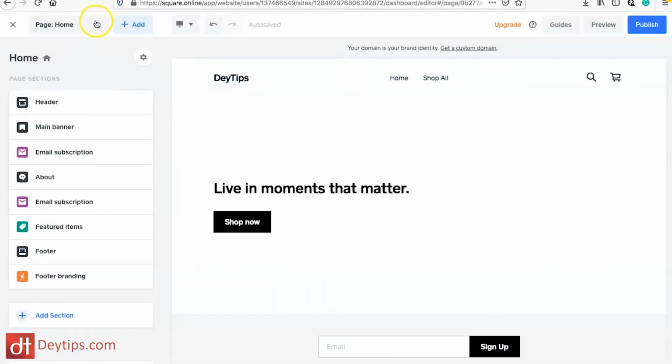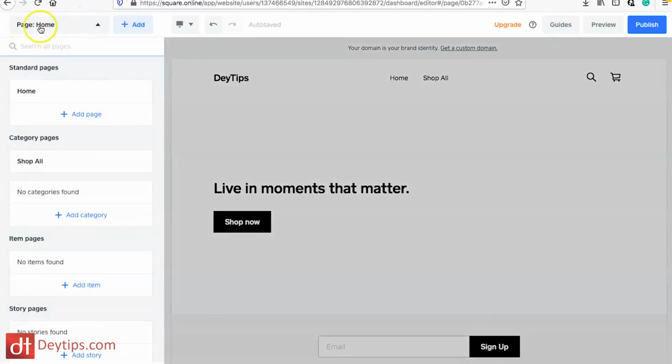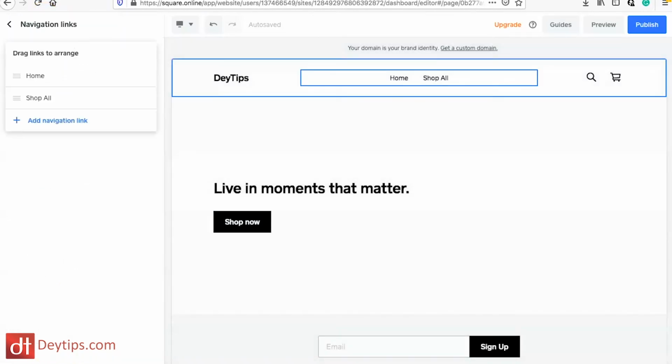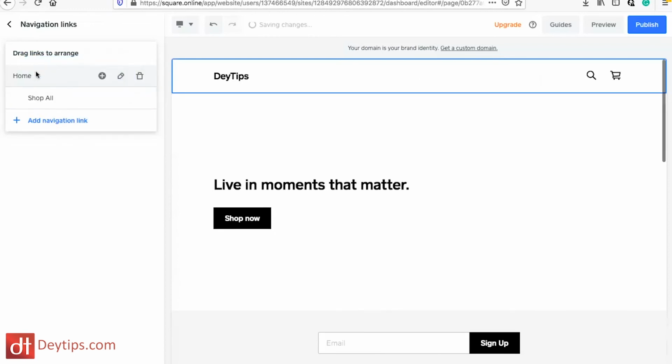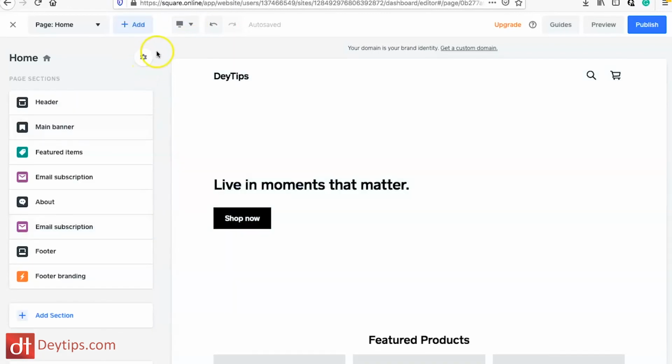If you come up here to where it says homepage or whatever page it is that you are editing at the moment, you can also edit your navigation menu. So when you click on that, it will take you up here where you can add a navigation link or all of the pages that you've currently set up. You can play about with them and switch it around. You can add subfolders if you want to. And this just allows you to play about with it, so you can choose how you want your navigations to look.